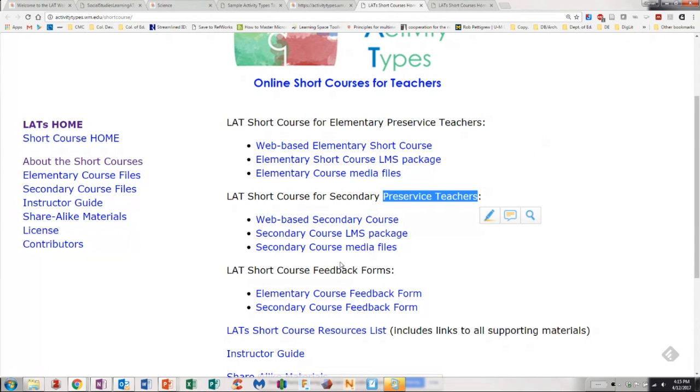The only difference, they told me, between these short courses for pre-service teachers and for in-service teachers is that there's more scaffolding in learning about learning activity types for the pre-service teachers than there would be for in-service teachers. And so these courses, they have an introduction, what the purpose of the course is, the structure, the goals.